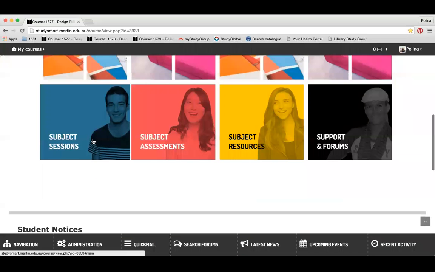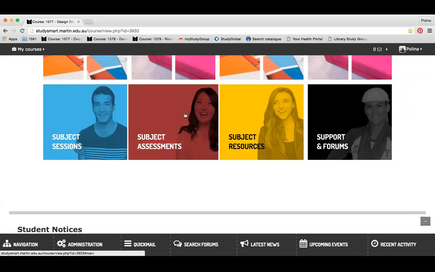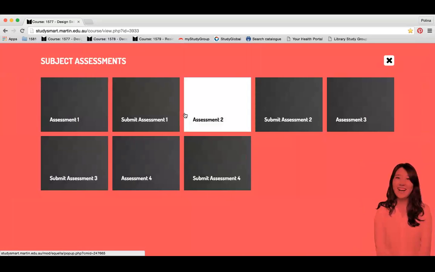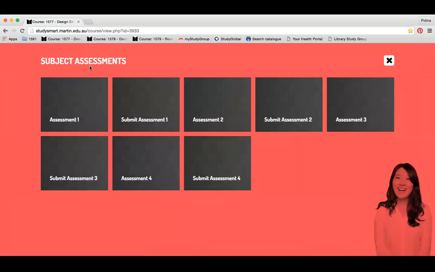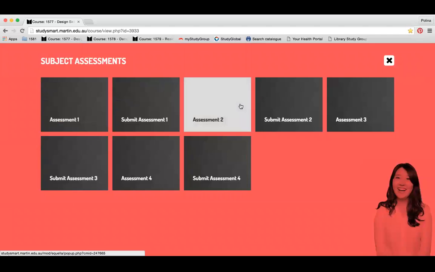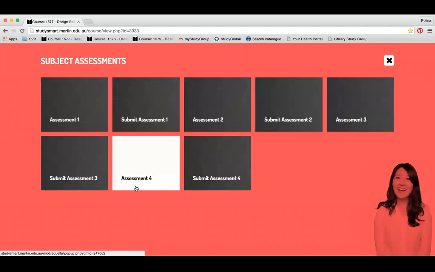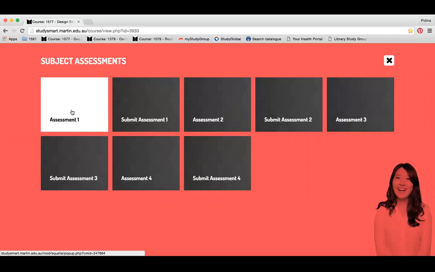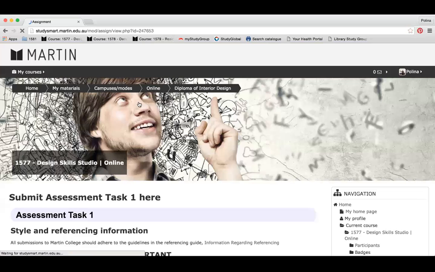Now, when you're doing your sessions, it's asking you to do the activities. The activities need to be uploaded into Mahara. We just looked at that a minute ago. Each session tells you when you need to submit your assessment and what you need to submit. You go to subject assessment, to the red square. To read your assessment, you need to download that document, assessment 1, 2, 3, and 4. So first you download the document, you read it. When you're ready to submit your assessment, you go to submit assessment here.